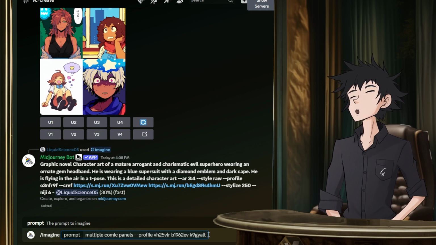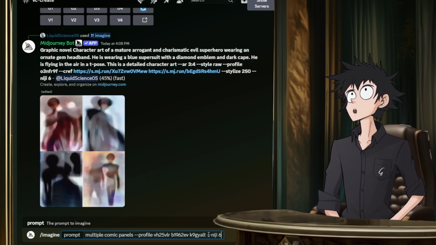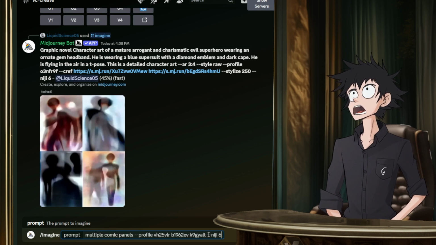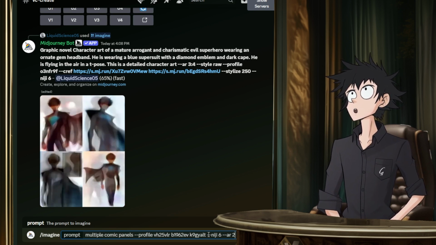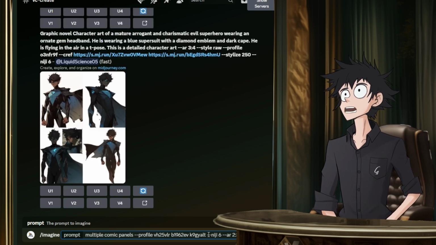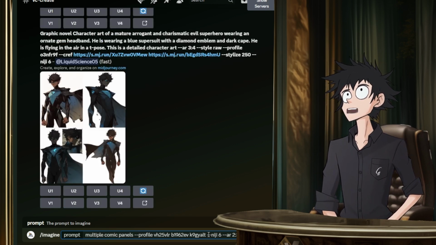Okay, so now we're going to add Niji 6 to the end of this prompt to make it within an anime dataset. And then, let's see here. And just for fun, I'm going to make the aspect ratio 2:3, just something a little bit closer to a comic page here.